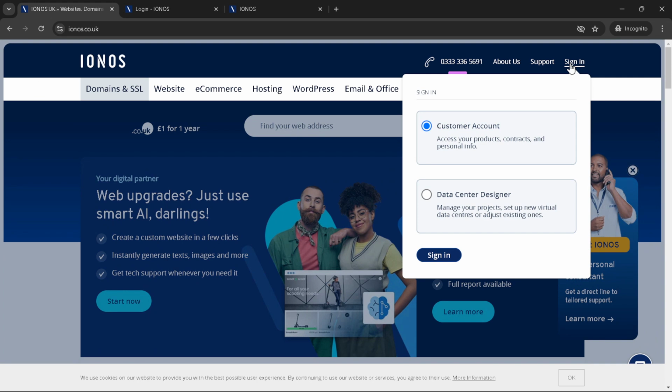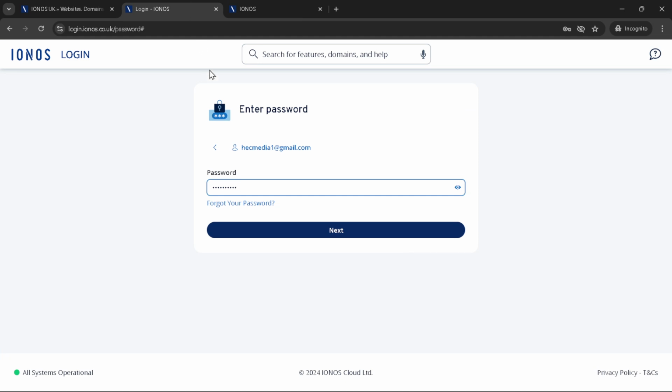Next, under the Sign In options, click on Customer Account. This will direct you to the login portal, where you're required to enter your credentials to access your account. In the first field, type in your email address. Make sure it's the one you used when registering your Ionos account. Accuracy here is key, as inputting the wrong details will prevent you from logging in. After inputting your email address, proceed by clicking Next.